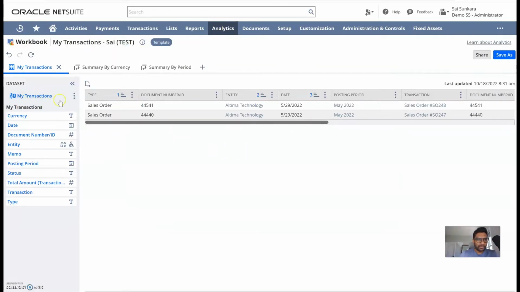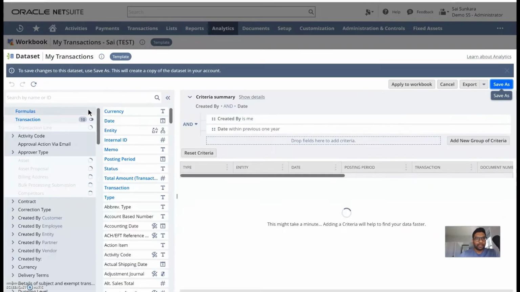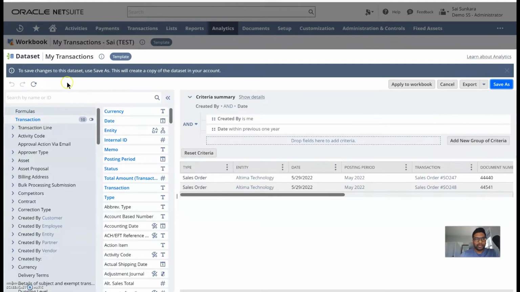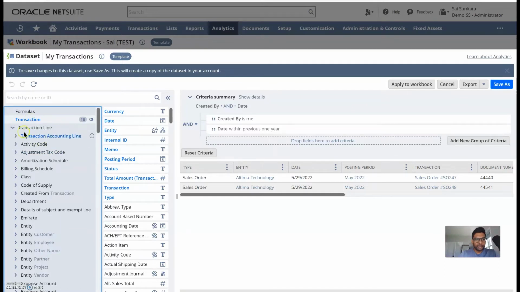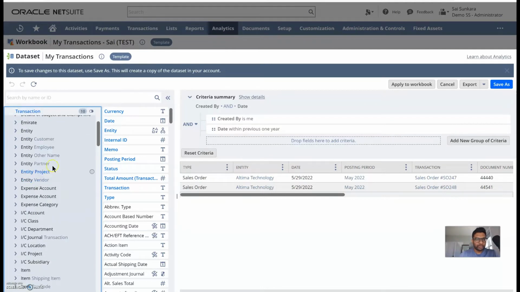To start off, let's go into the dataset. This brings up a new window inside the current browser and shows you what fields are being pulled on the left-hand side, and which entity or record type it's pulling from. Currently it's pulling from transactions. You see how it has transaction lines, and the dependent fields are also available here.